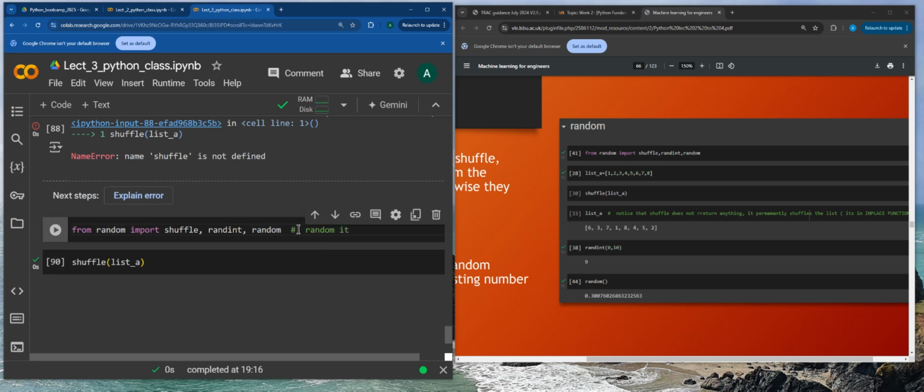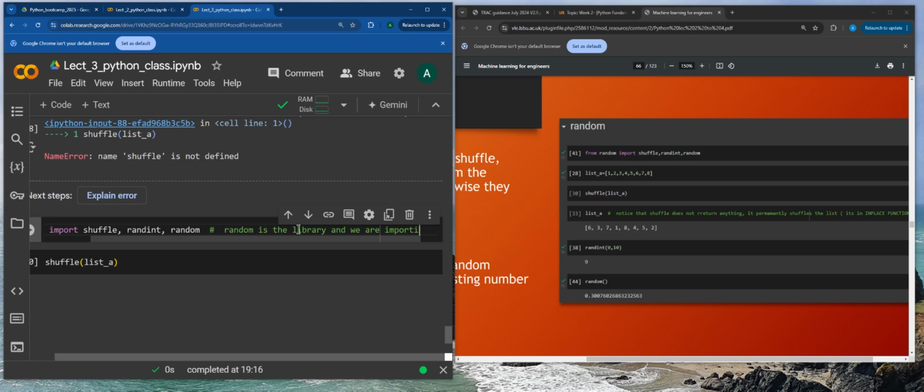Random is the library, and we are importing three packages, or three methods, or let's just call it three packages for simplicity from it. But packages is not the right thing, yeah? They are methods really. So let me just put Python method or functions, right?